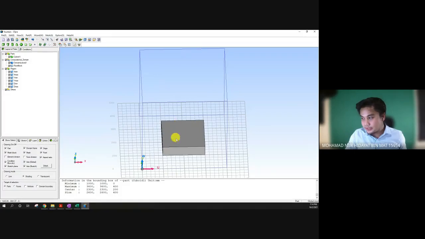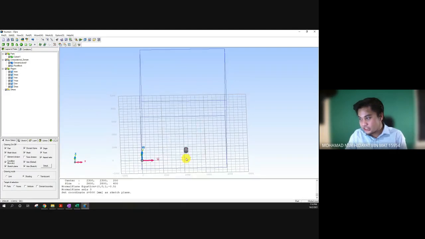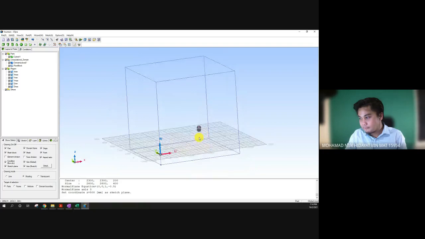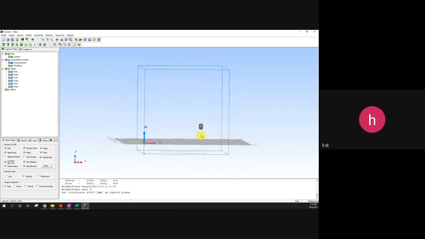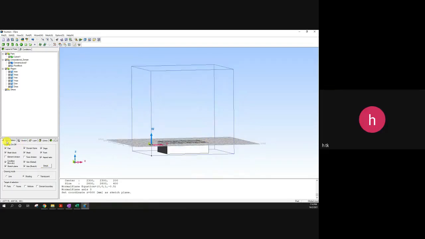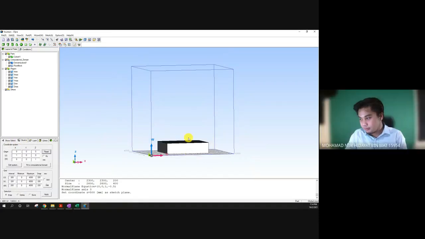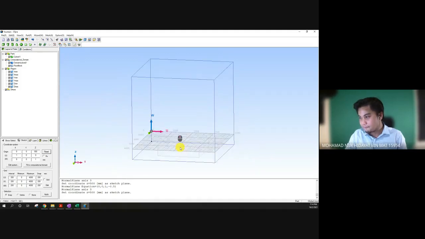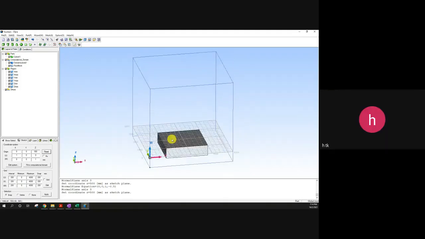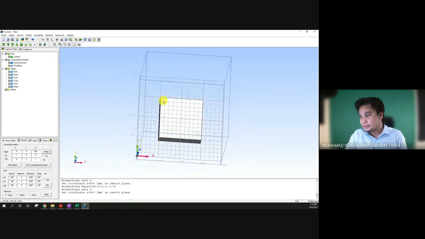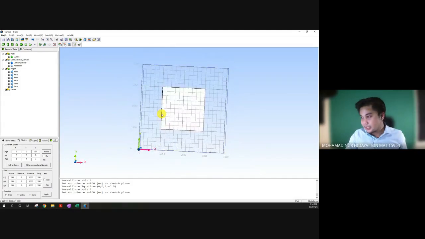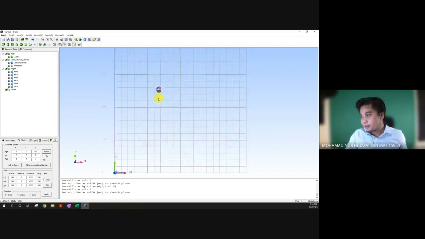So how to do that? Press the P button on your keyboard and press on top here. Now it changed the position. Can you see? Initially it is like this. When I press P and select on top of this, it changes the position. After that, adjust again the position and press the A button. I want to draw the wall.